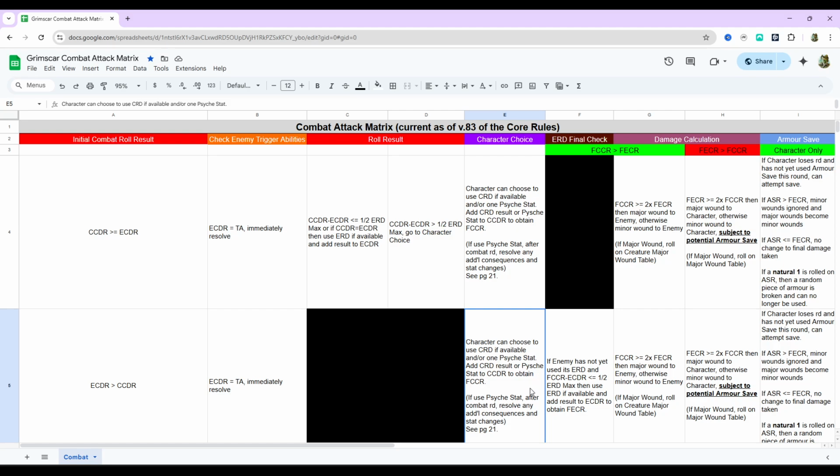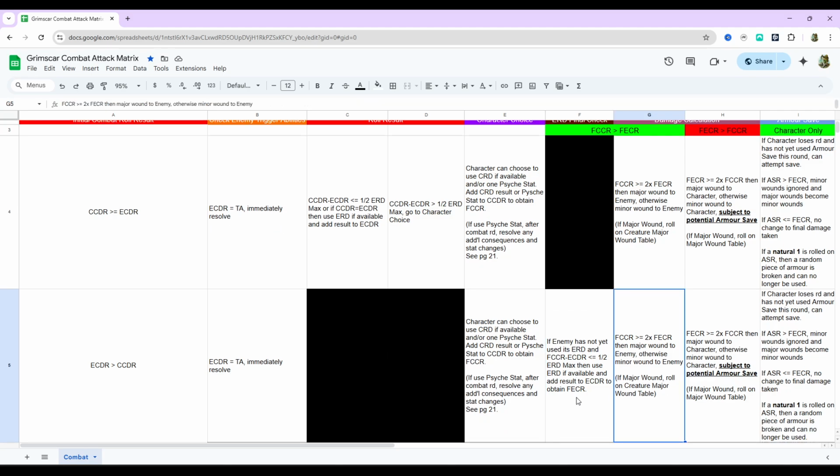So then we go. Again, you use your psyche stat. You'd look in the book and determine, after the combat round, what is the effect of you using that psyche stat. So we're going to keep going in the round. If the enemy has not yet used its reserve die, and if my score minus his score is less than or equal to half of his reserve die, he'll use it. But we know he already used it, so he doesn't get the chance. So then we would go through the damage calculation.